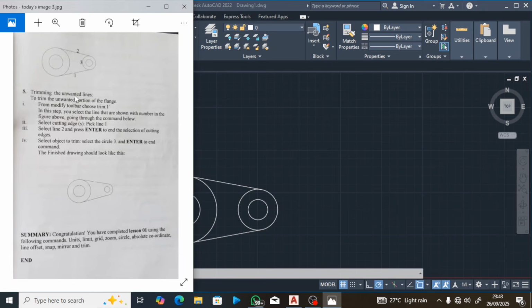So you have to trim the unwanted lines. Now to trim the unwanted lines, from the modify toolbar, we are going to choose trim. Then at this step we will select the one we want to trim, and then we enter. Those we want to trim are 1, 2, and 3. Okay, I don't think we actually need to trim 1 or 2. So we just trim 3 according to the results we got here.